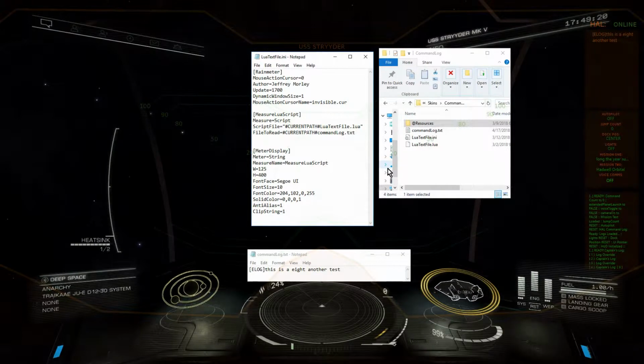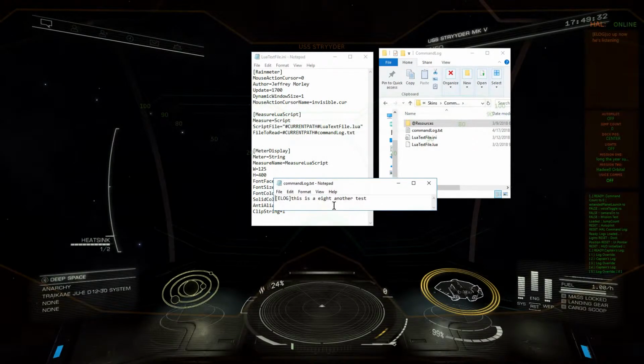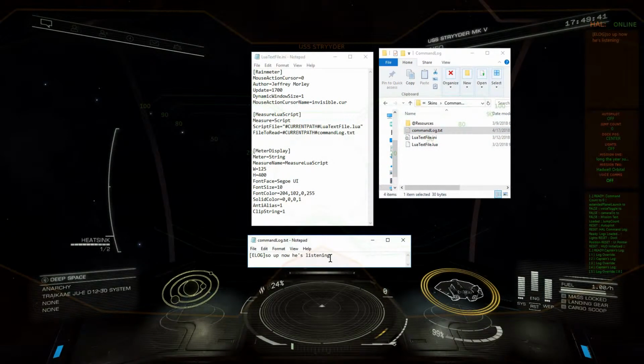So, well, now he's listening. Save the log. As you can see, since I said the words, I said the key phrase, he started listening. And so now this file here, instead of being this is 8 another test, let's go ahead and close that and reopen it, and look what it did. It says so up now he's listening. So you see how it works. We just did an action on accident.